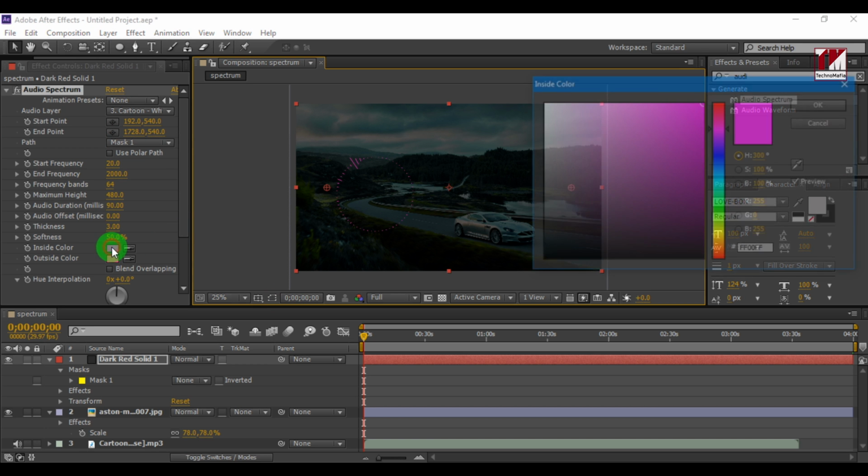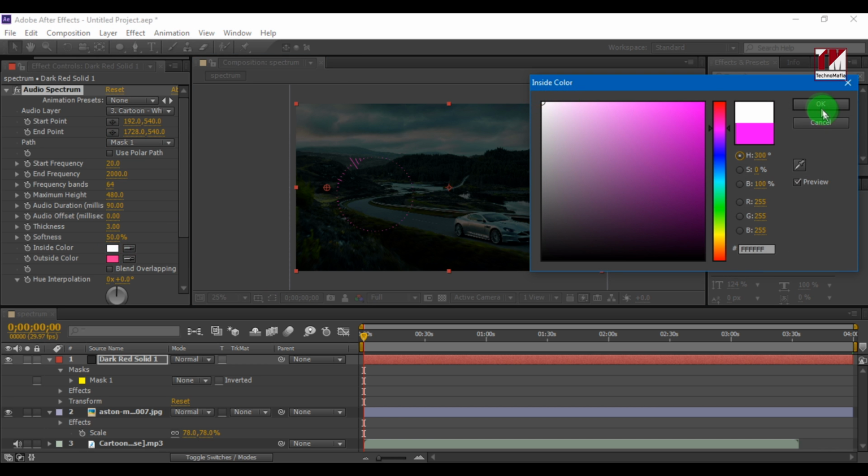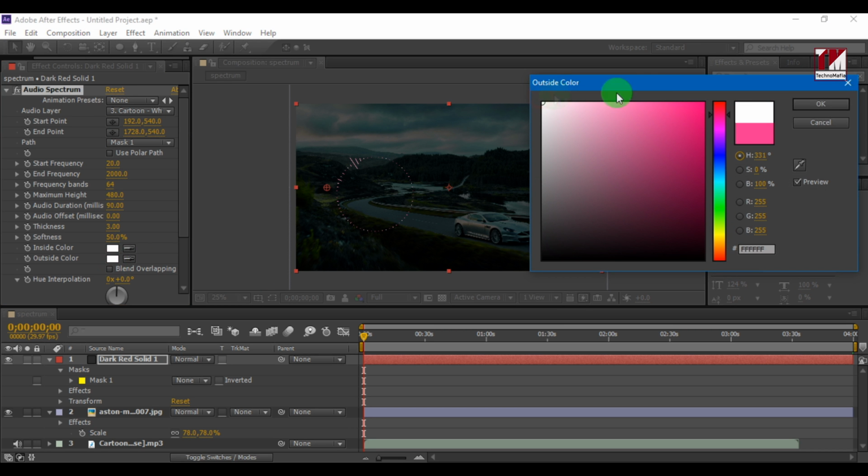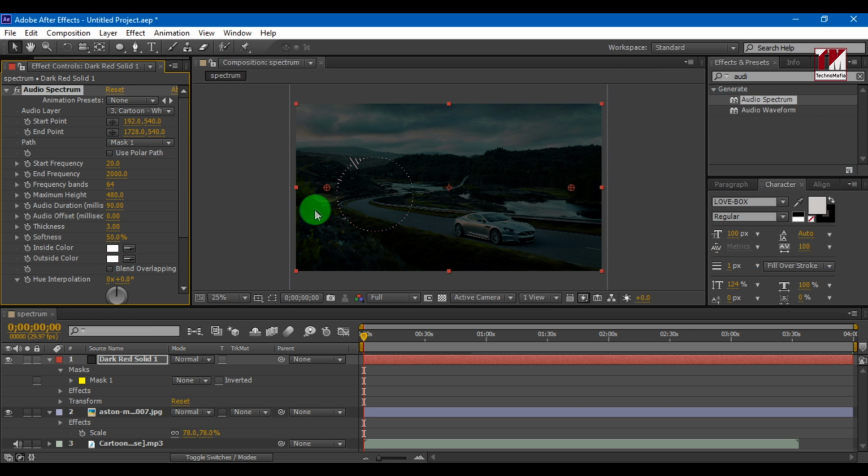Let's change the color of our spectrum. Change inside and outside color of spectrum to white. This color is for temporary. We are going to change the color of our text at end. Change end frequency to 200. Maximum height to 700. Thickness to 10%. And softness to 0%.